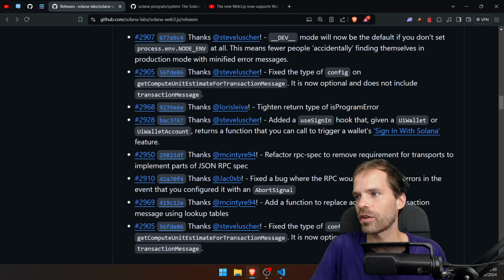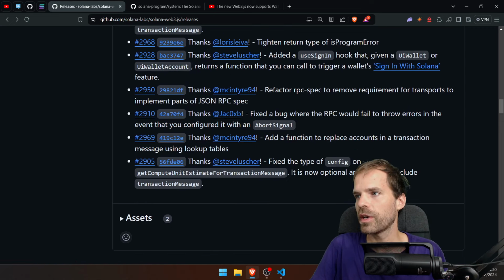Returns a function that you can call to trigger a wallet's sign in with Solana feature. Ah, cool. So now we have the sign in with Solana feature. It's nice. Fix the bug. That's always nice. Add a function to replace accounts in a transaction message using lookup tables. Also sounds helpful.